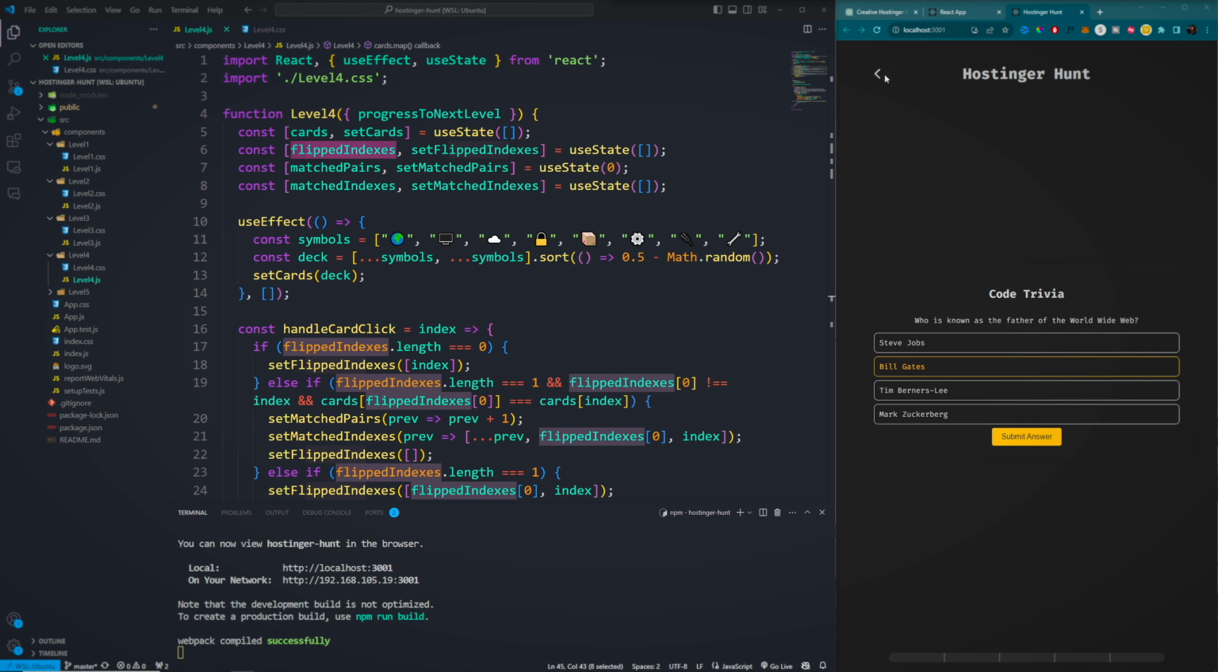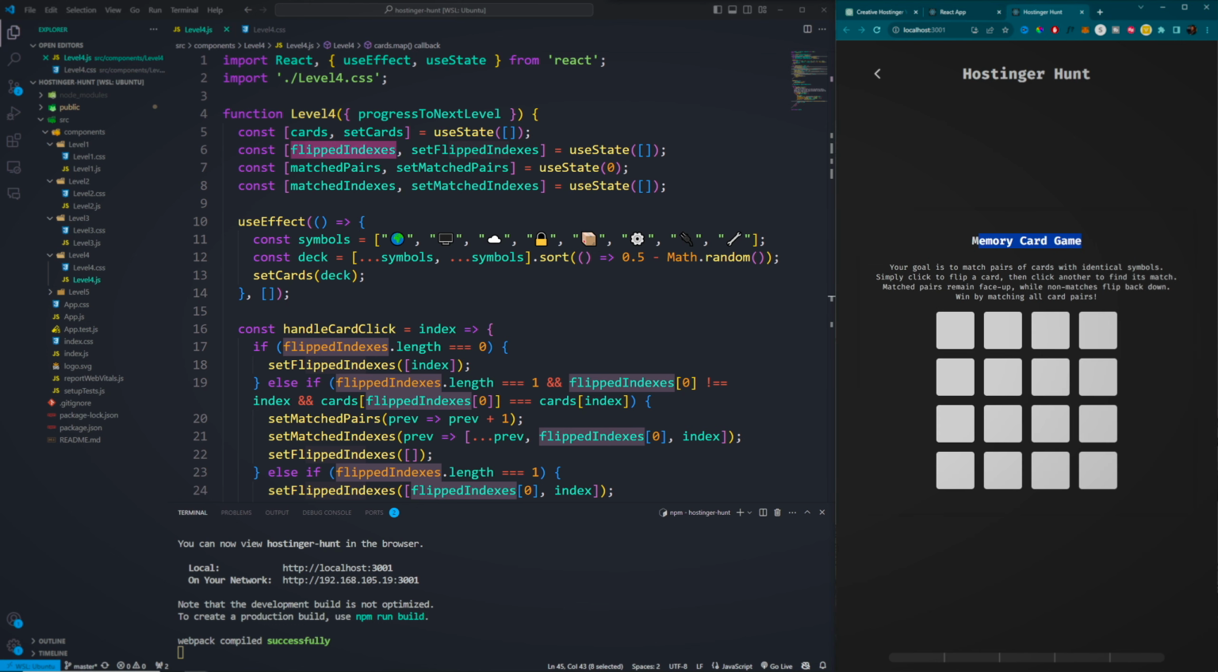Level 4 is a super fun memory card game to test your memory. As the description says, it's your goal to match pairs of cards with identical symbols. Win by matching all card pairs. I feel like this project could be a masterclass in useState and useEffect because it's so clear how they're used.